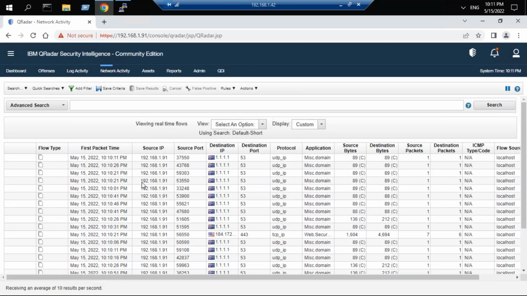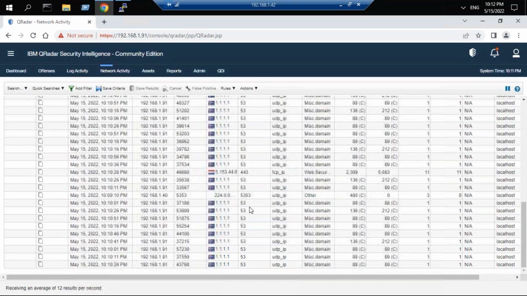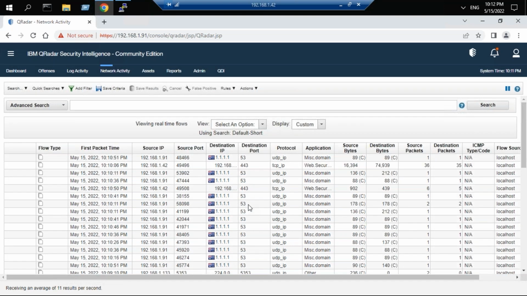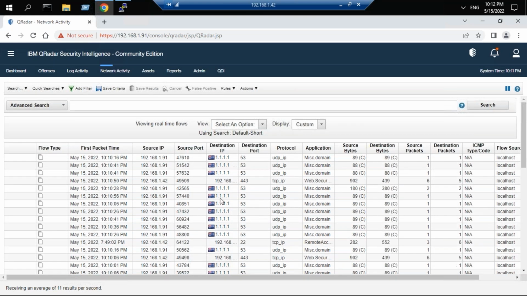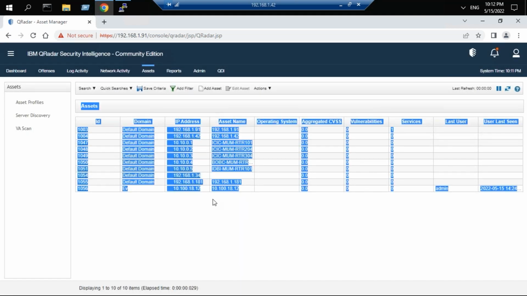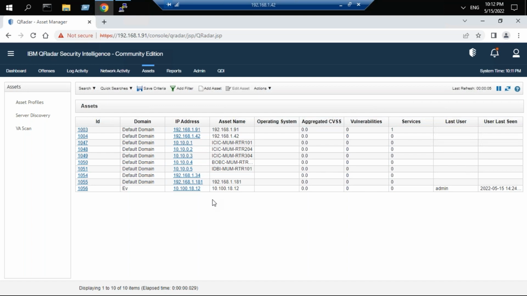If you look around in the network activity, it is collecting the network traffic, right? Then these are the assets, guys. You can see all these assets which are being added up over here.